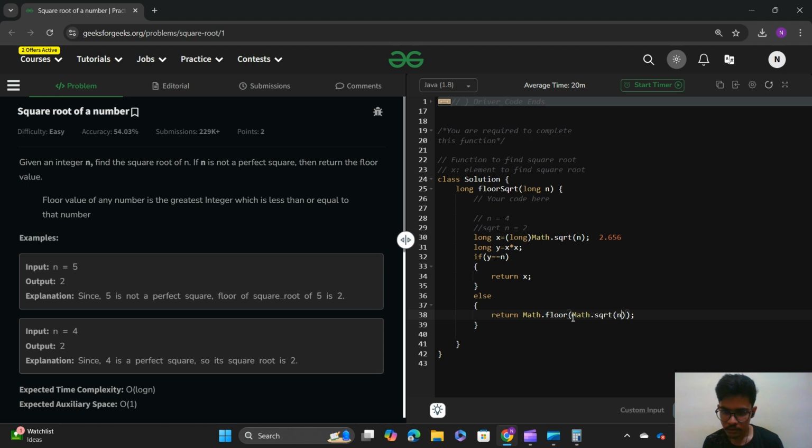Once we did this, math dot square root will by default return double, so you need to typecast into long. That's it. We should not put an else here. If our test case fails, we directly return this part. Okay, let me compile now.